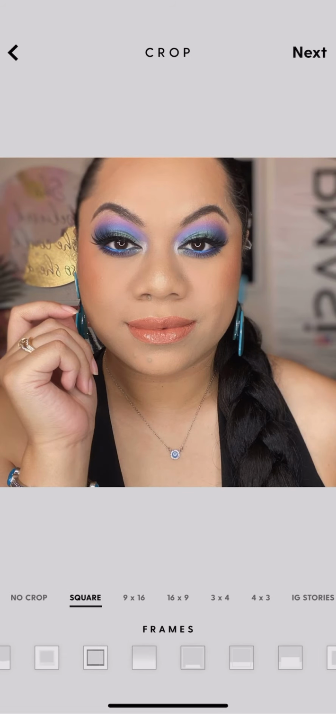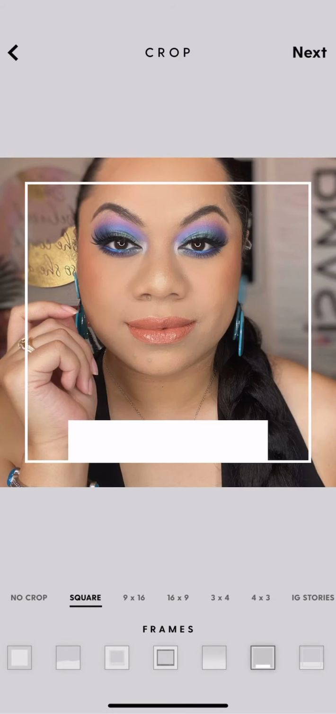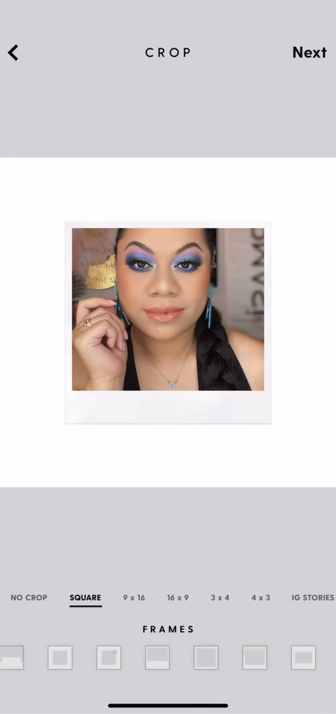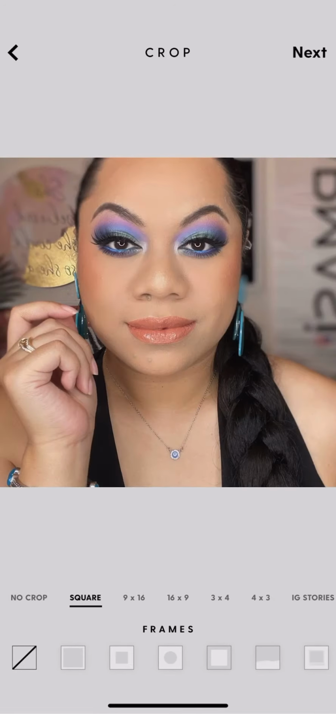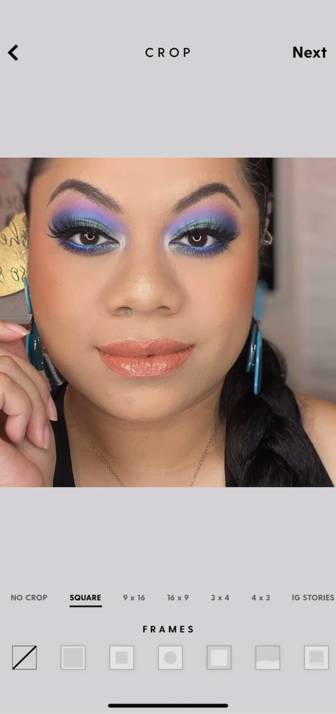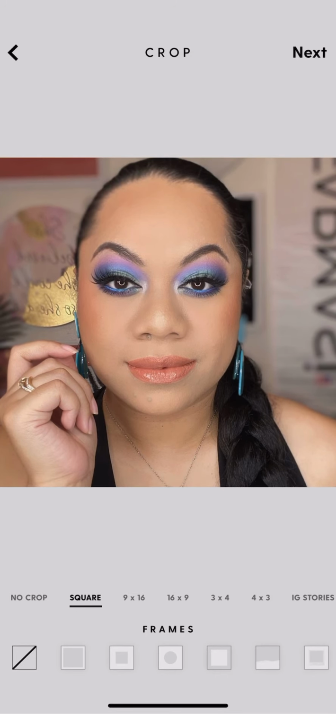This right here, they just added, it's frames. So you can kind of play around with different ones that they have. I think that's so cool too. I don't really use them. I just stick to the regular square. So yeah, I'm going to go ahead and stick to square. You can zoom it up more or bring it in. You can move it around, just kind of play with it.